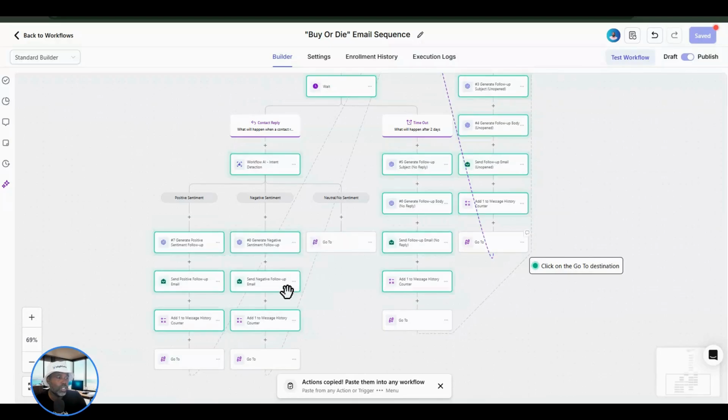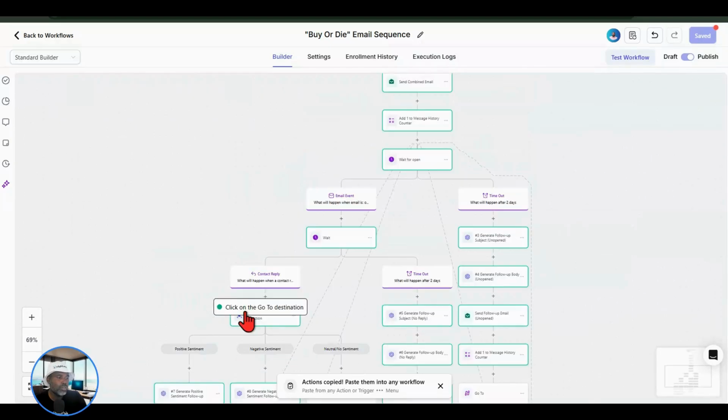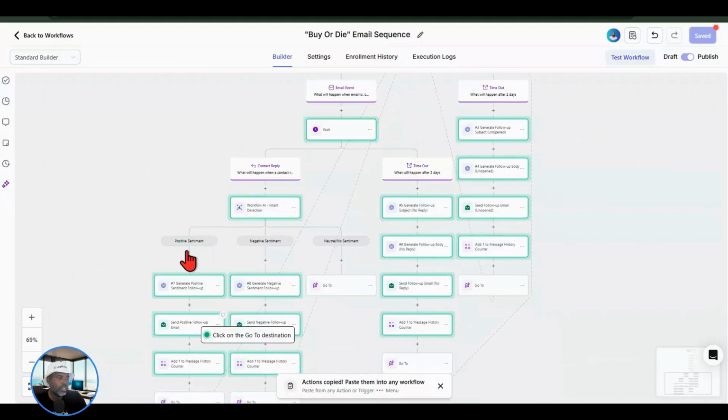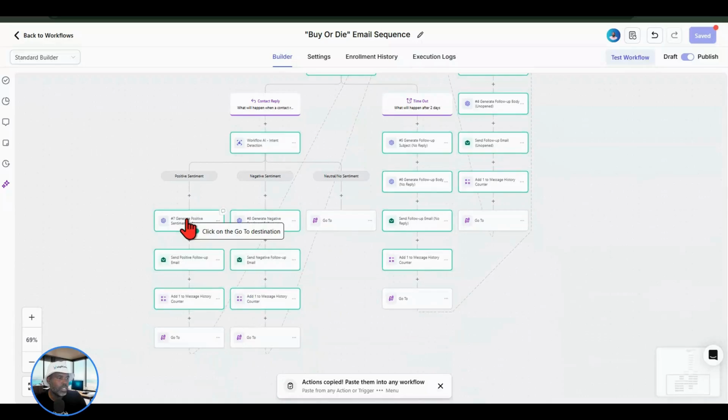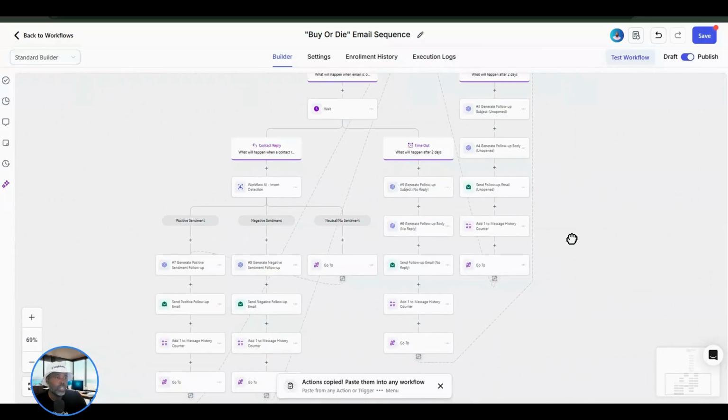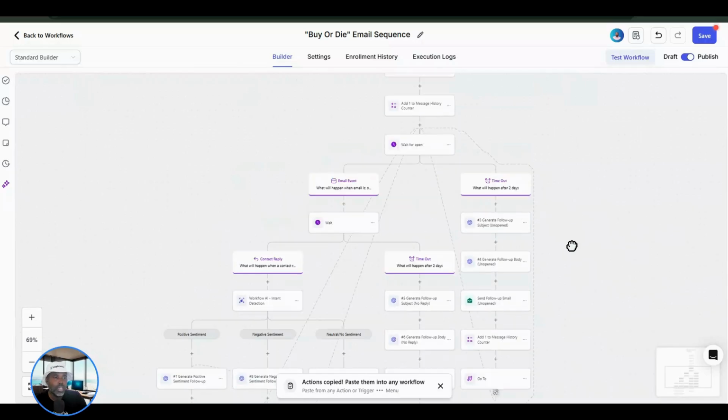Or if you want, you can send them to neutral and no sentiment. You can actually send them through this process right here. I'll actually send them back through this one right here. I would look at generating a positive email response to them, bring them through this, and then see if they've opened it. If they don't, it'll bring them right back to the wait for open sequence. So there you have it, guys. This is a buy or die.